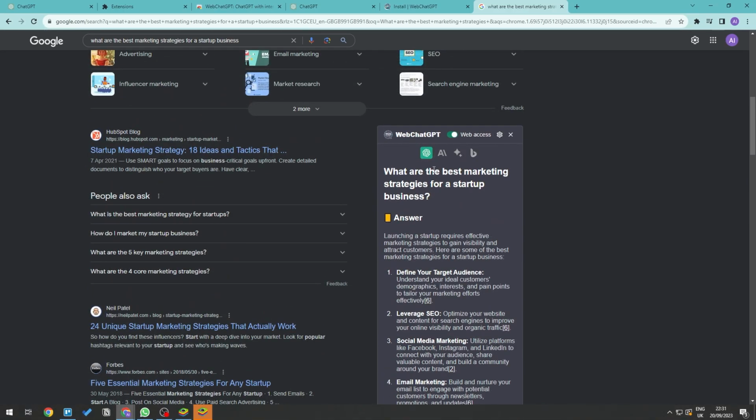Now, it's not just for ChatGPT. As you can see here, we have all of the other language models that you can go ahead and use. So you can use Claude, you can use Bard, or you can use Bing Chat. Now go ahead and explore through all of this.